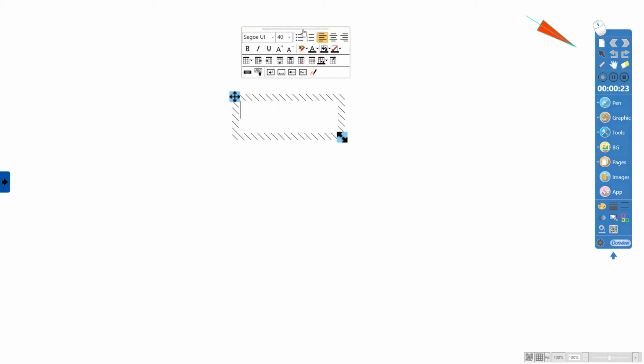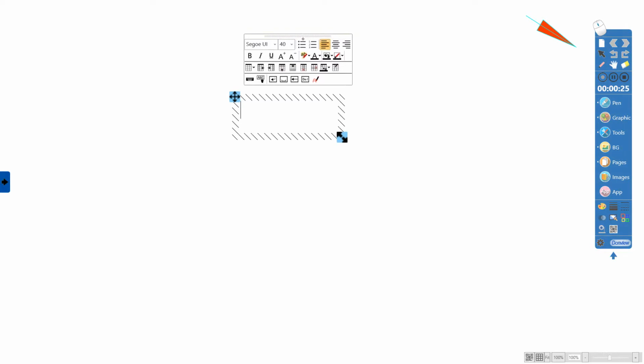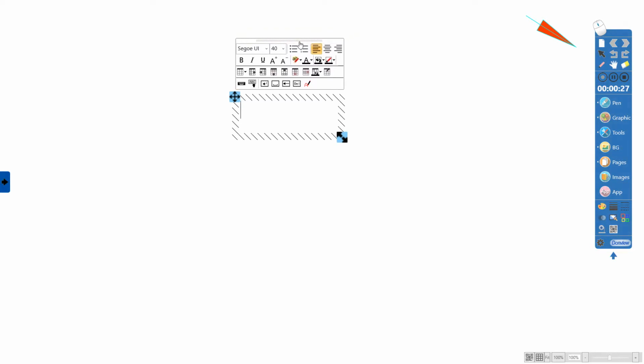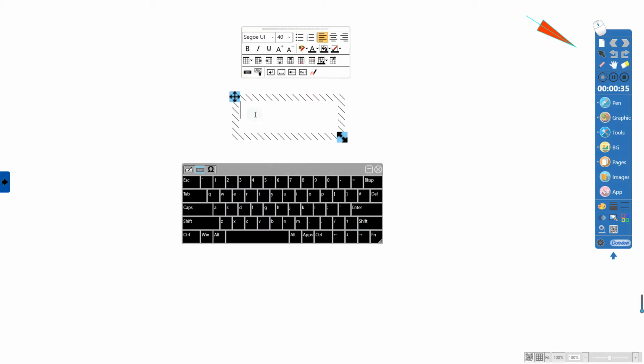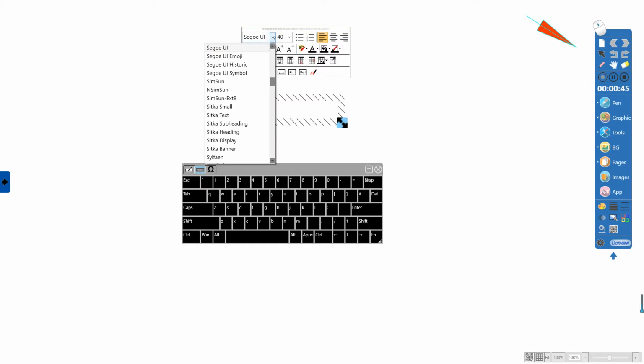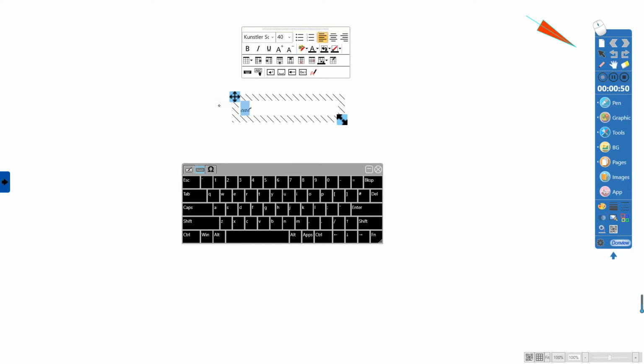Above the text box is the toolbar. On the bottom left of the toolbar is the keyboard icon. Selecting the keyboard will allow you to type text into the text box. Once we type some text into the text box, we can then highlight the text and select fonts and text size, line colours, the same as you would in Windows and Microsoft Word.